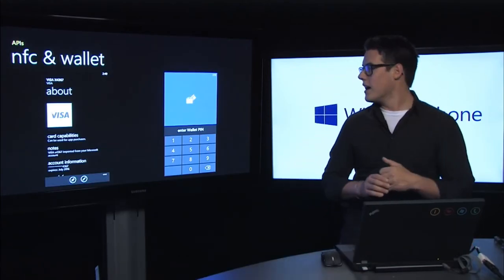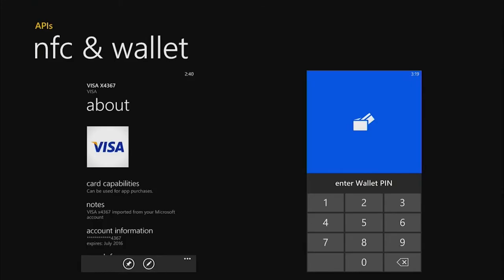Windows Phone 8 enables NFC and wallet, tap to share, as well as the wallet option to carry around all of your data, your credit cards if you'd like, and make payments directly from your phone. This is all very cool.